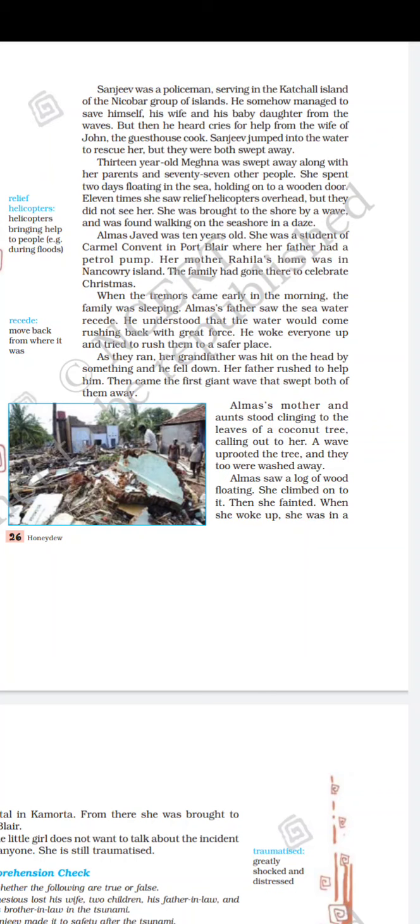She was brought to the shore by a wave. Shore means seashore, the bank of the sea. She was found walking on the seashore, in confusion, after 2 days of floating.